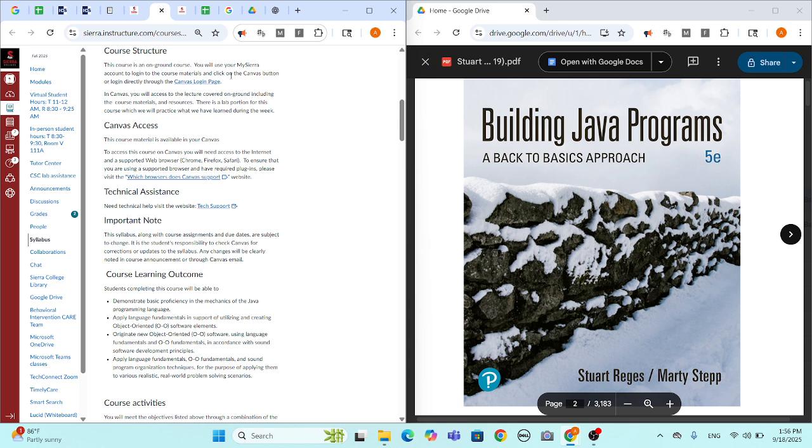This course is an on-ground course. You will use your MySierra account to log into the course materials and click the Canvas button. In Canvas, you'll access lecture covered on ground, including course materials and resources. There is a lab portion for this course, which will practice what we have learned during the week. This course material is available in your Canvas.